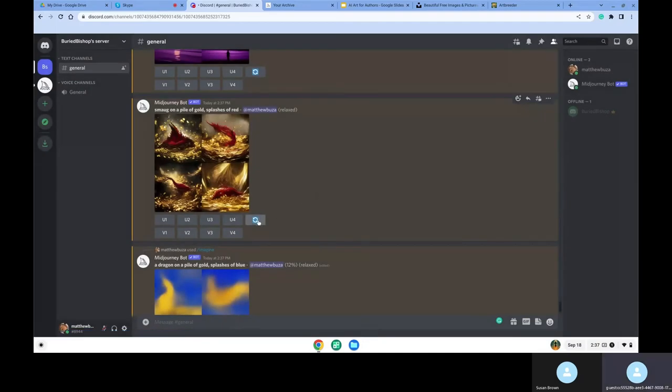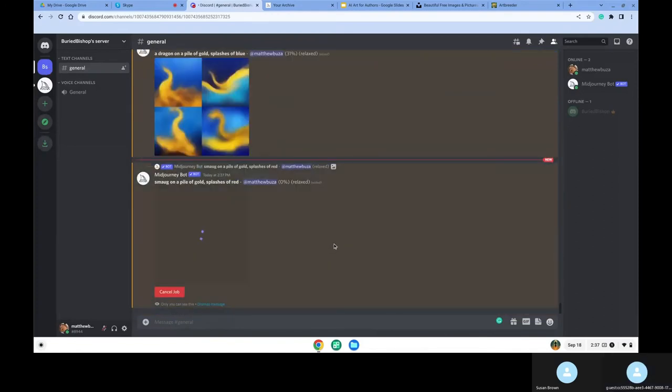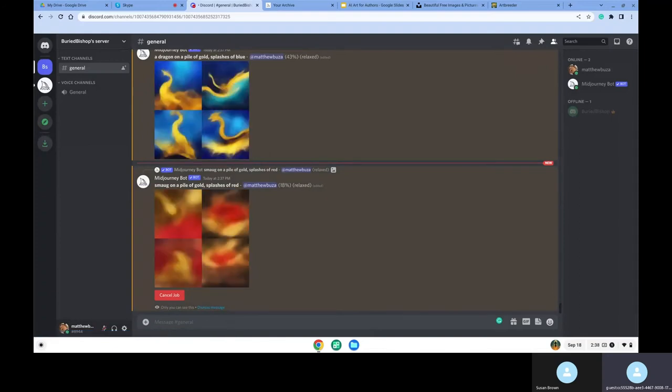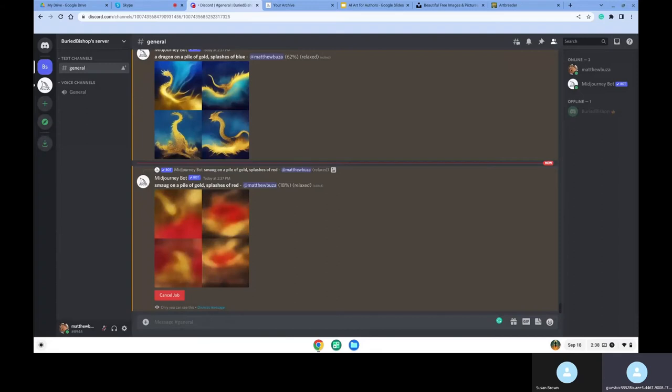Little refresh button. This is the reroll button. It says reroll my prompt. I don't like any of those. Do it again. So now it's here doing it again. Okay. And we're gonna keep working to find something that we like. My rule is you work with a prompt, you re-roll three or four times, you don't like it, you've got to go back to your prompt. Try it again. Change something else.